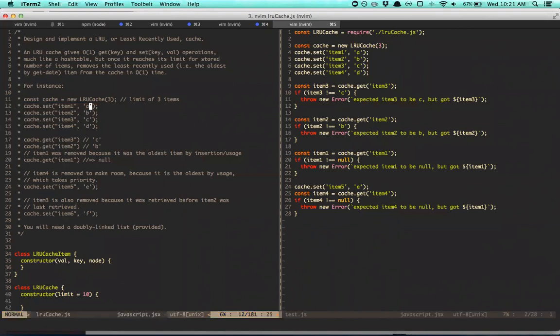means we should evict A, or we should evict item 1. Okay, we should evict item 1 that corresponds to A. So we should evict this key value pair right here because it is the oldest. Hence when we get item 3, that gives us back C. When we get item 2, that gives us back B. Those were set and those are still in the cache. But when we get item 1, of course, we get null because there's no item 1 left.